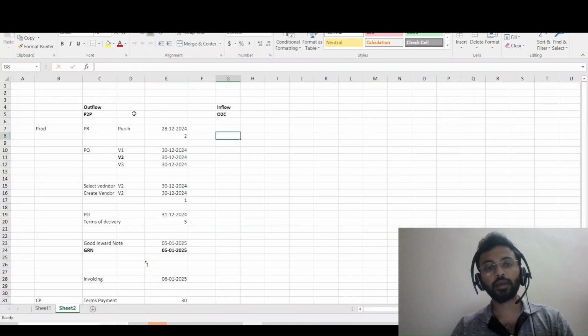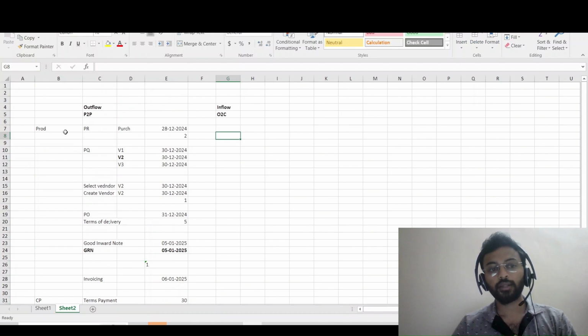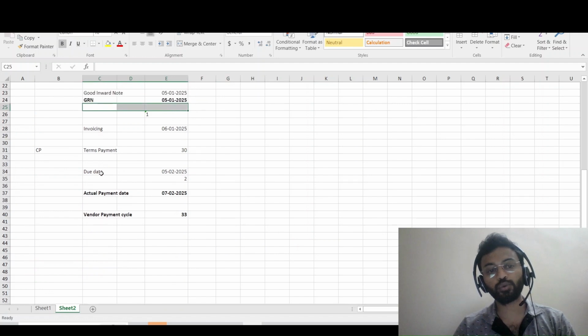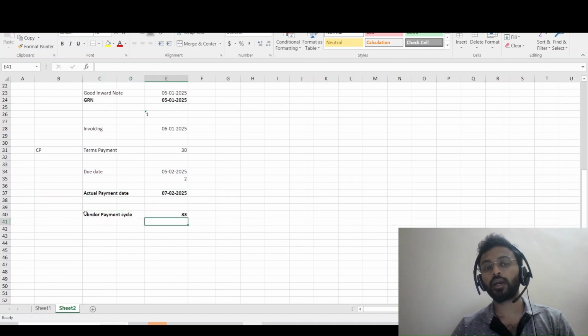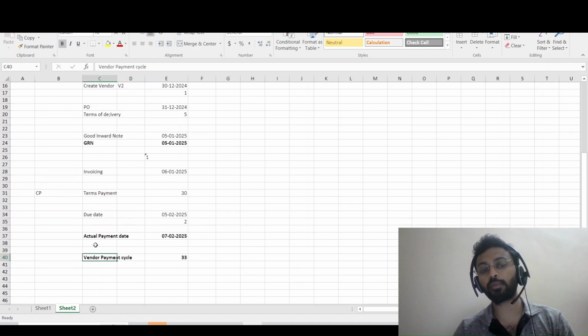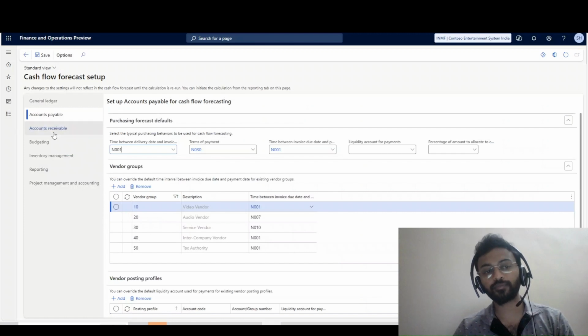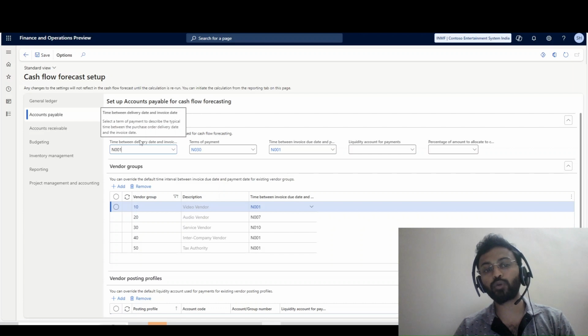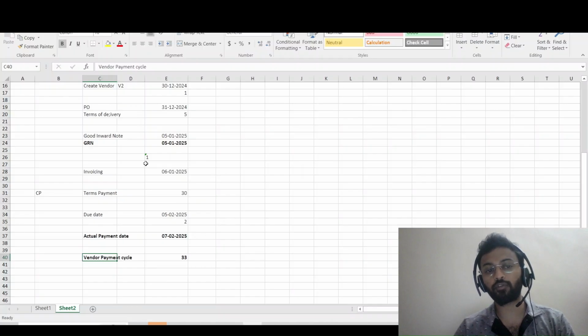So we have discussed in detail in our Excel that from GRN to actual payment is considered as our vendor payment cycle. Similar to that, we have a customer payment cycle. So here, if you will see, time between a delivery date and invoice date is 1 day, right?